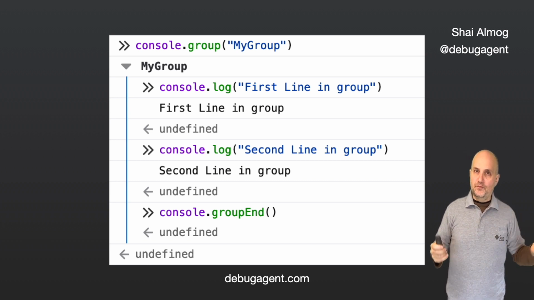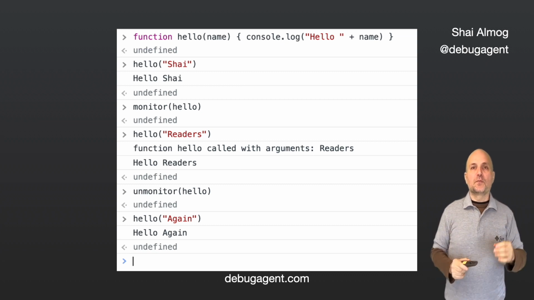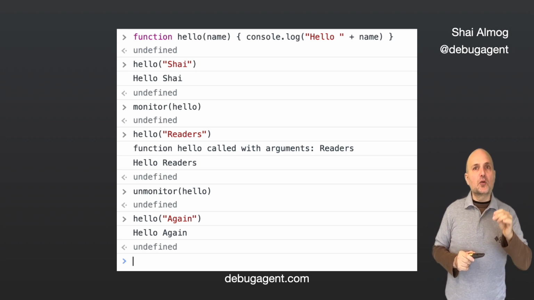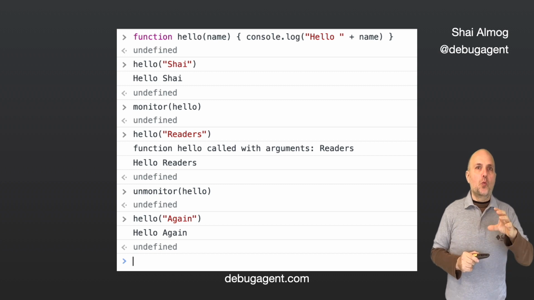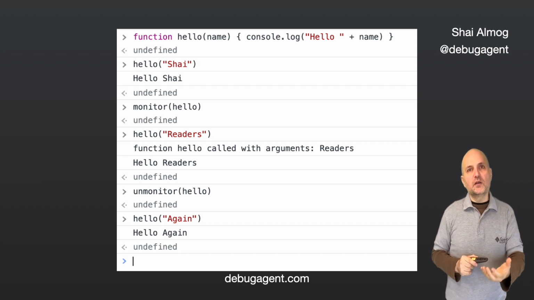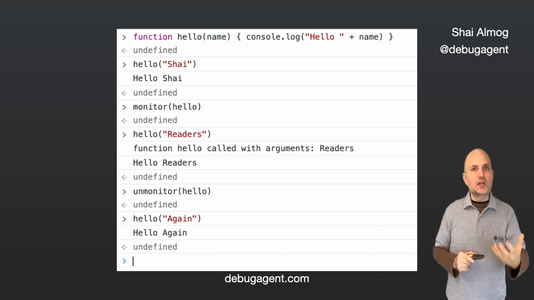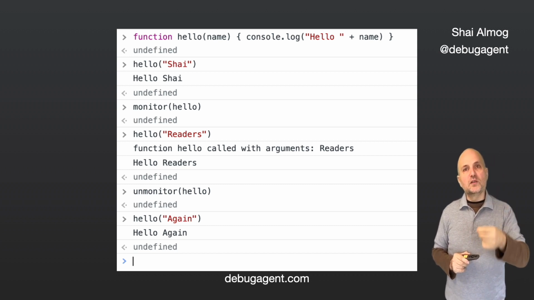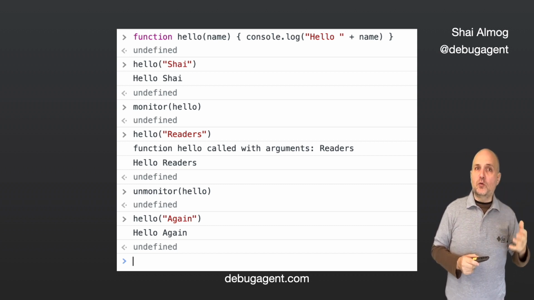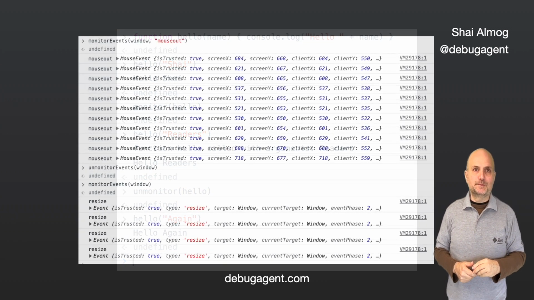As you can see here, monitor is a Chrome-specific feature that lets us monitor calls to a specific function. This is like adding a trace point on a method breakpoint. We can invoke the function monitor on any function after that point. Every invocation of the function will print its name to the log and the arguments it received. Invoking unmonitor will remove the monitor and return to the previous state.